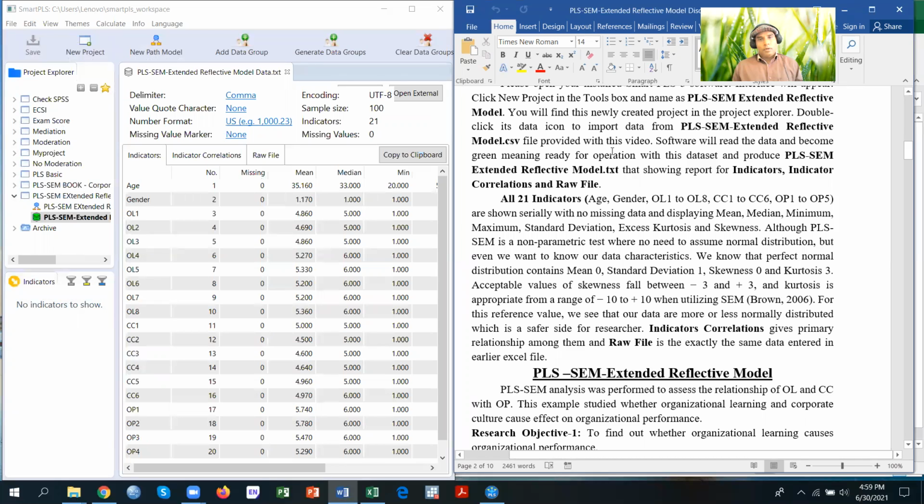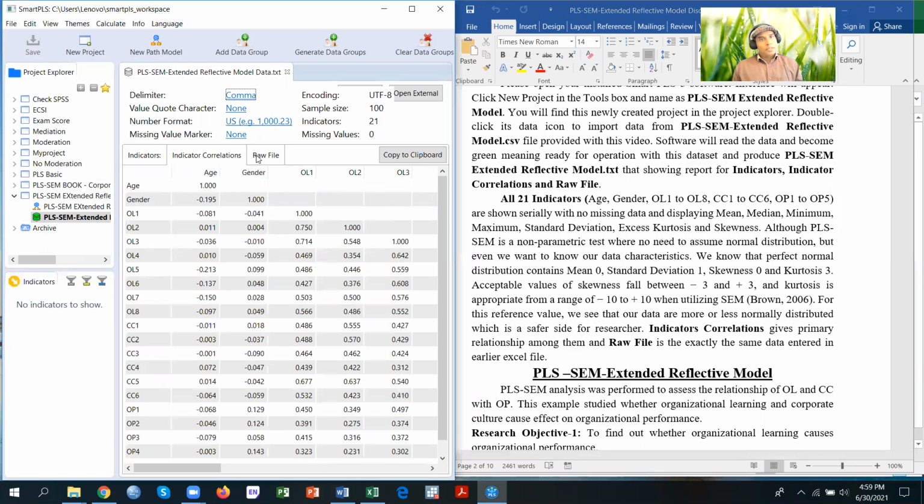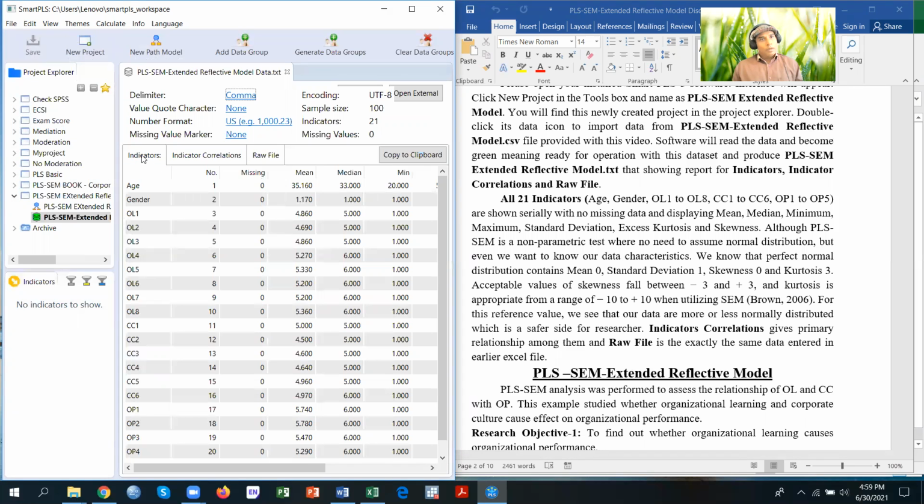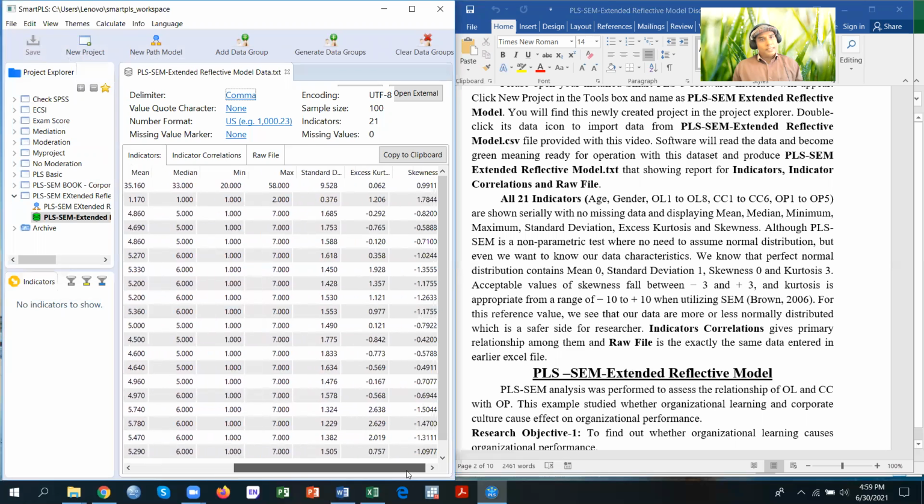file provides reports for indicators, indicator correlations and raw file. All 21 indicators, gender, OL1 to OL6, CC1 to CC6, OP1 to OP5 are shown serially with no missing data. Then we find mean, median, minimum, maximum, standard deviation, excess kurtosis and skewness.